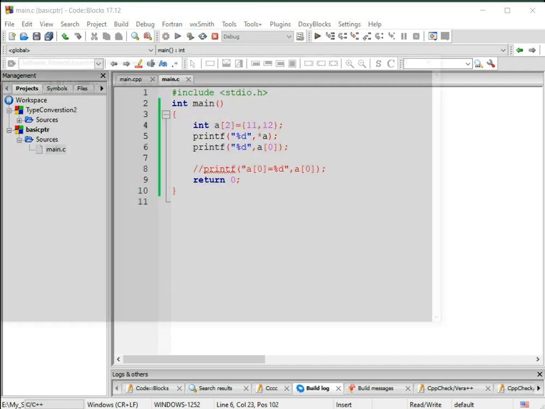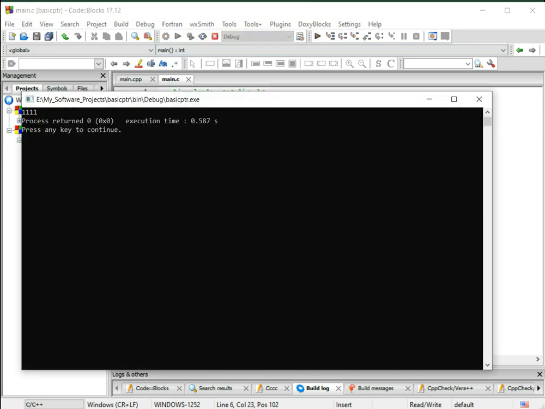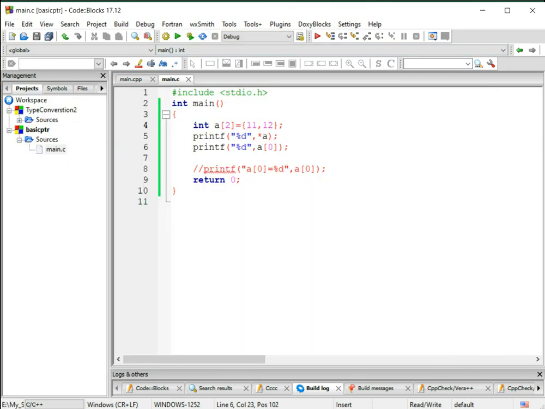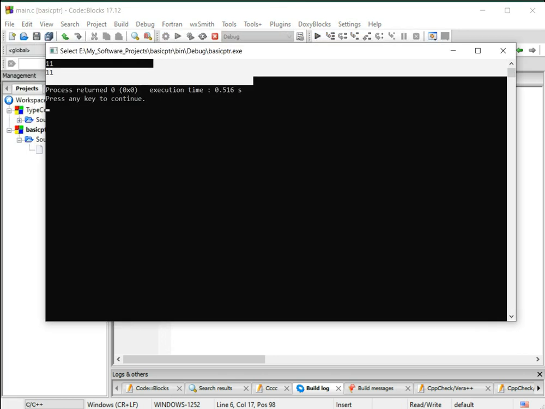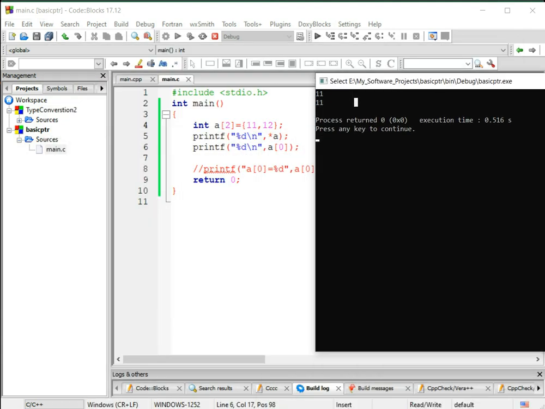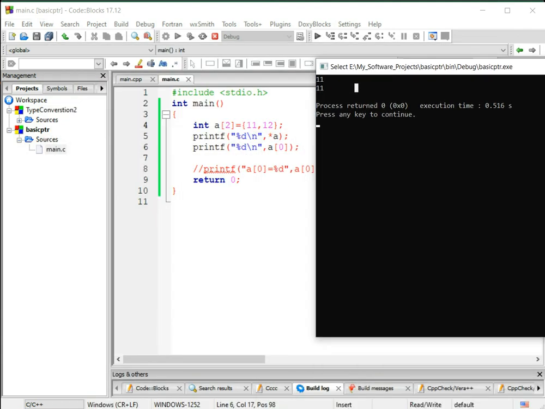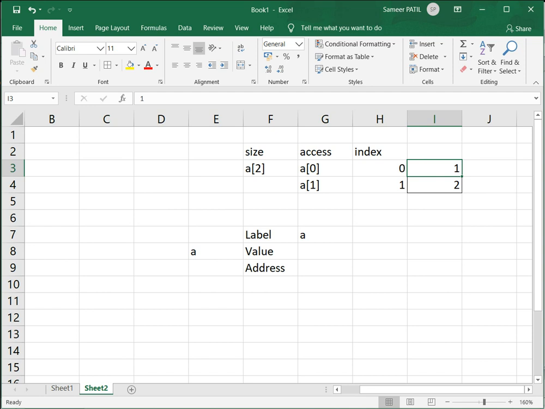Now I haven't compiled and run. So 11 two times. I just have to give a next line character here also, and compile and run. So you can see this, 11 and 11. Both star a and a of 0 are printing 11. So what exactly are this a of 0 and a of 1?